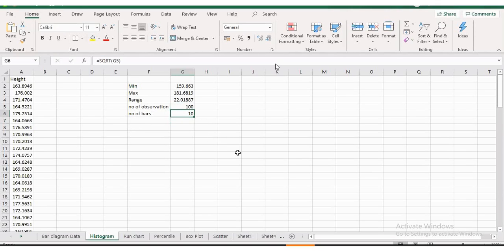So number of bars: 10. Now, what is the width of each bar? I want to calculate it. Range divided by 10. Yes or no? Width of each bar, how much is that? Range divided by 10.